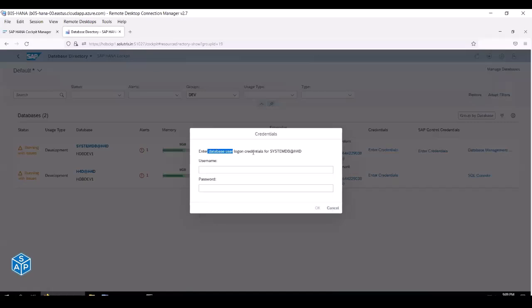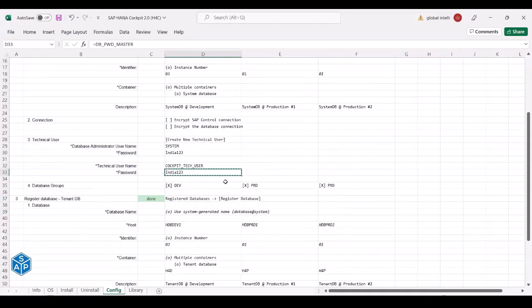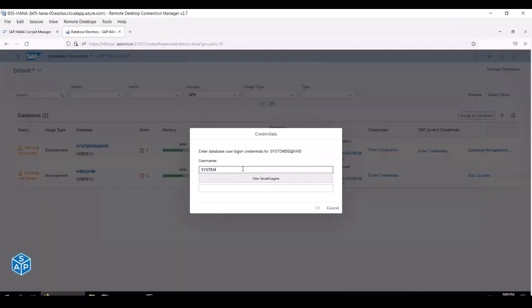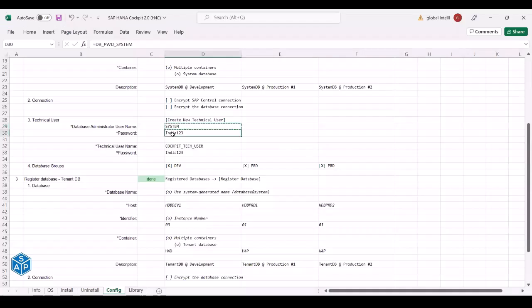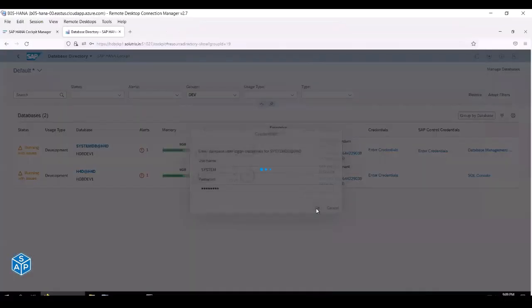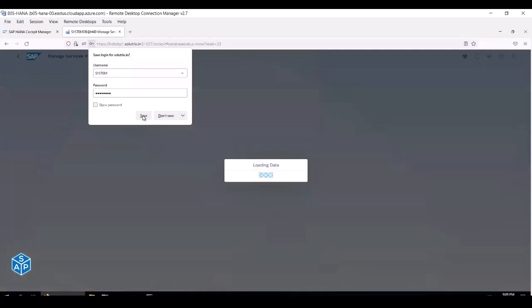Okay, enter the database user login for system DB. Now it is asking you the user credentials for logging into your database. So you can provide the same credentials of the system user of your system DB. Okay. I think no need to save it.